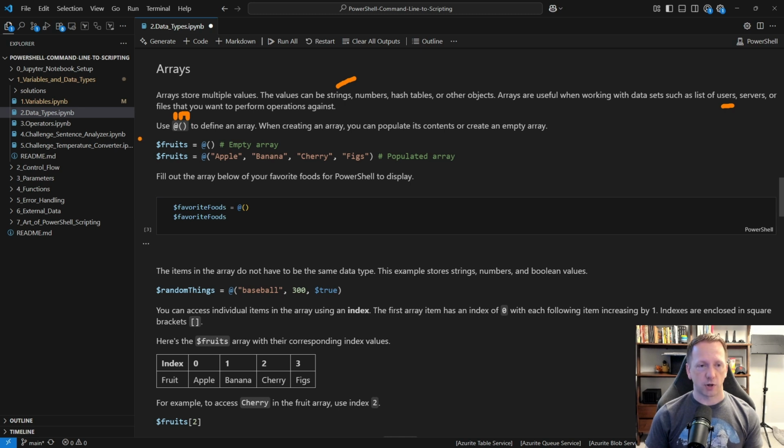When you're defining arrays, you can create an empty array to start out if you don't know what's going to be inside of it. So you can just say the name of your variable equals @ and open and close parentheses. Or if you want to, you can define values in it automatically, just inside our parentheses here. So we have apple, banana, cherry, figs. We have an array of strings here.